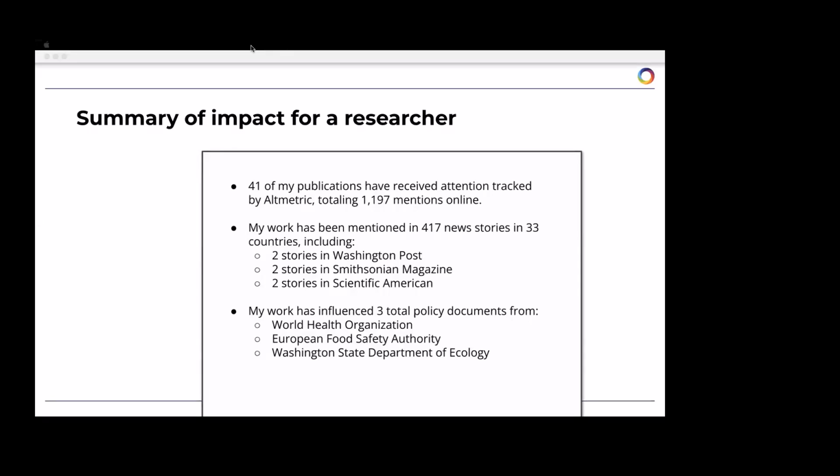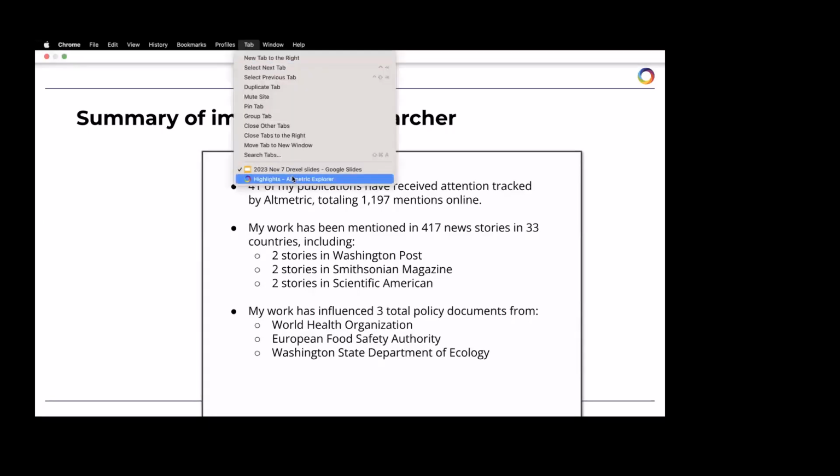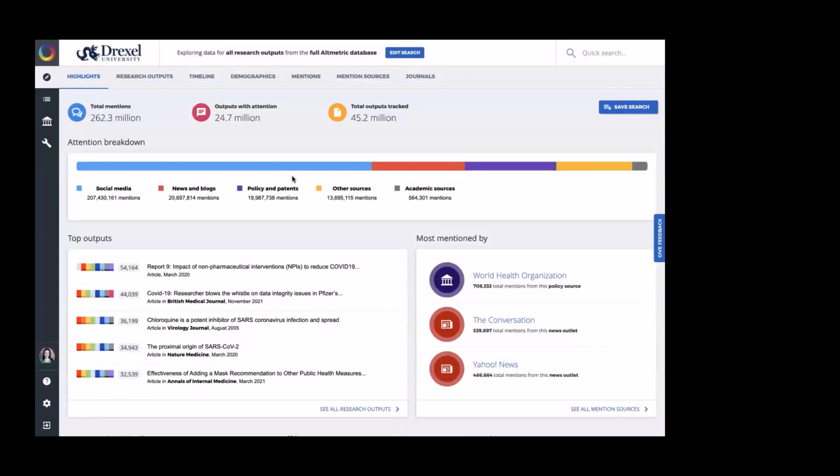So let me hop into a live demo and we'll cover how you can pull some of this information for yourself. All right, so this is what Altmetric Explorer looks like. Once you log in, you'll be on this highlights tab, viewing the full Altmetric database. The first thing you're probably going to want to do is narrow down your search results a little bit. So I'll show you how you can do that.